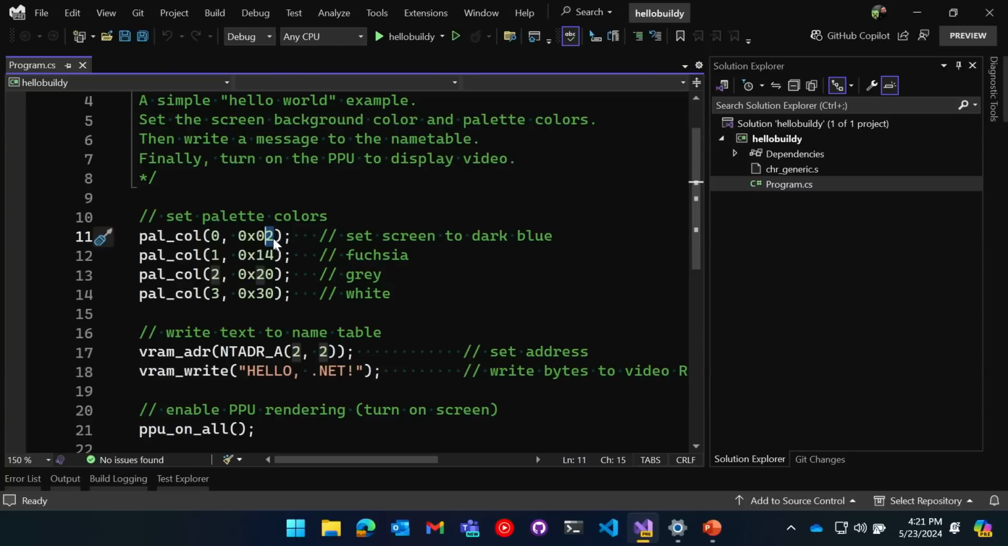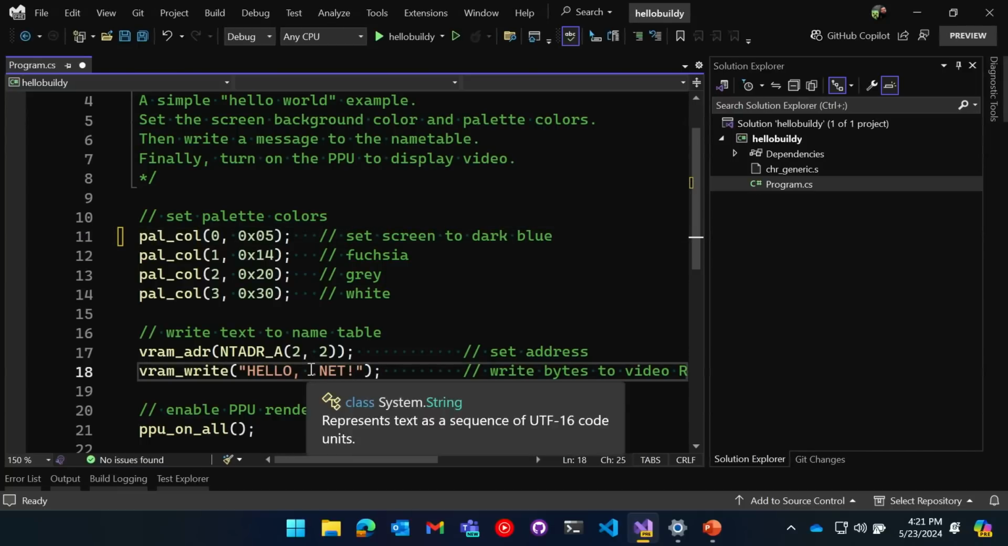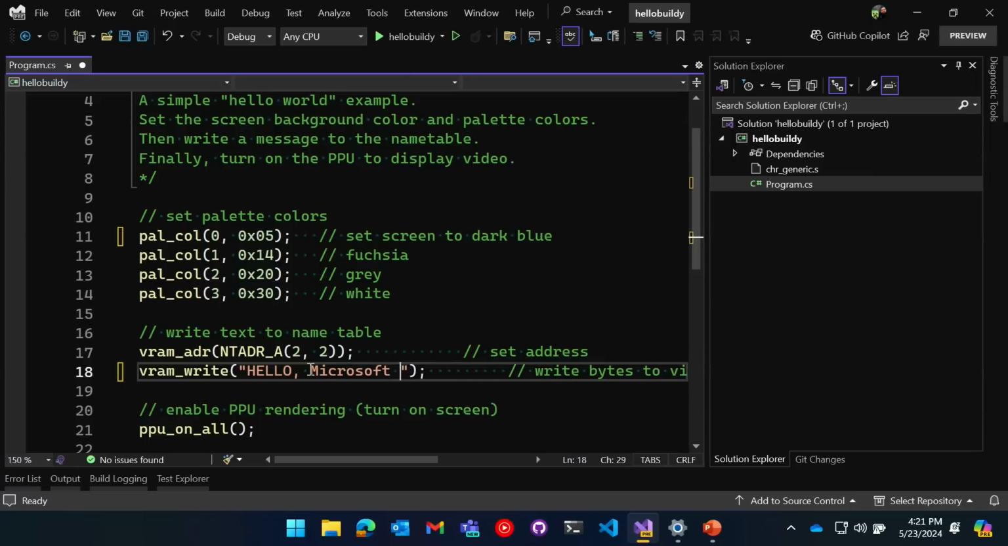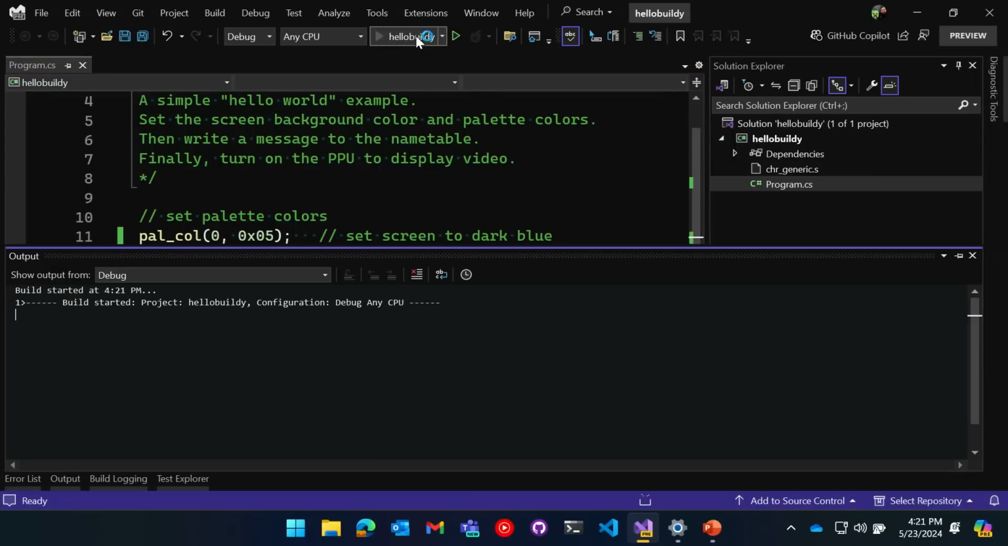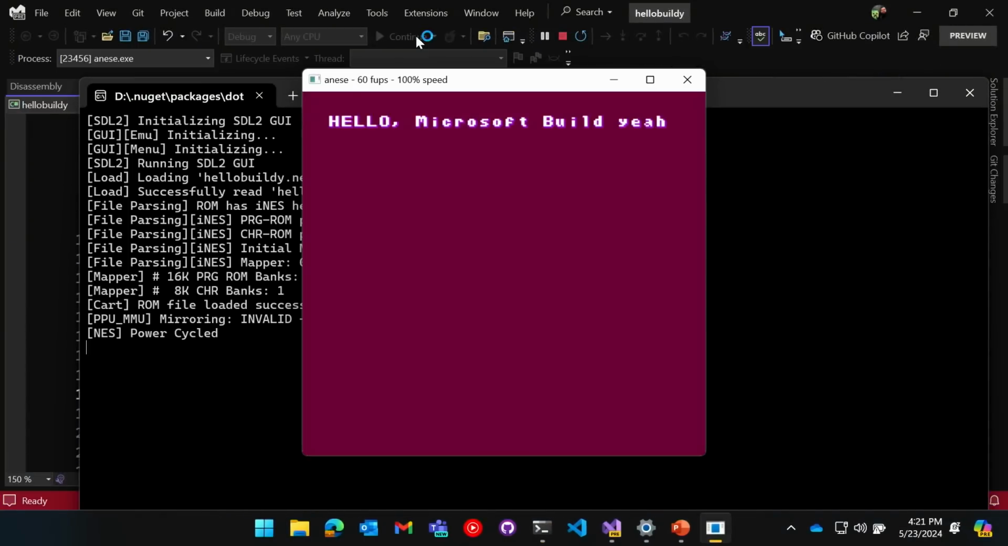Let's change a color. That background color was blue, and like I was saying, it can only do a certain number of colors. It's not RGB, but I happen to know that the number 5 is a nice purple .NET color. So let's try that. And then let's just say, hello, Microsoft Build. Okay, all right, so it worked. And that's a pretty good build time. A lot different than I'm used to doing Android and iOS things.